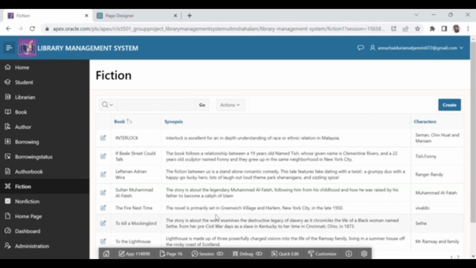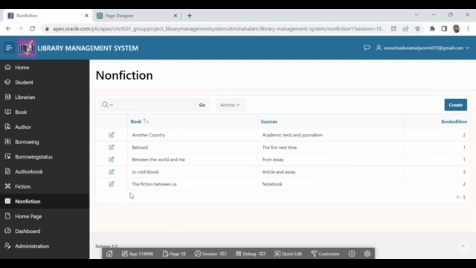For the fiction table, this is the list of books which are categorized as fiction books. There are synopses and characters of each book. The same goes for the non-fiction table, but this one provides sources and book edition.